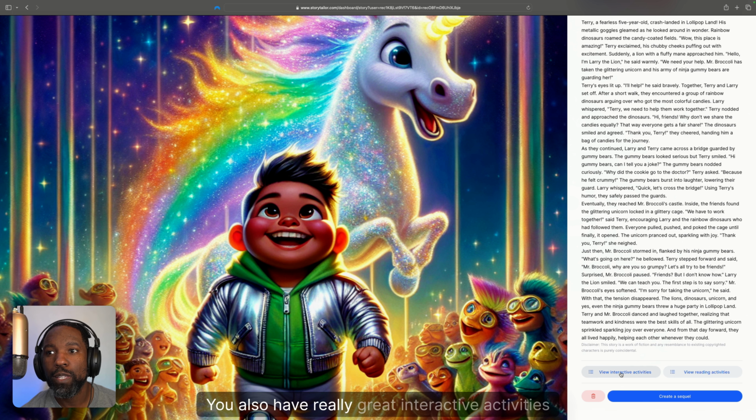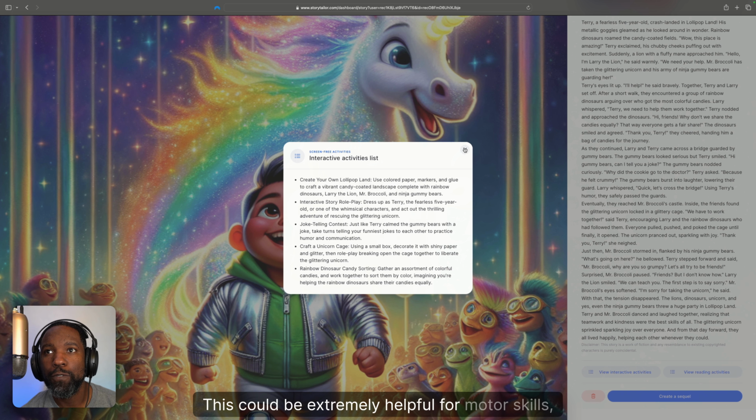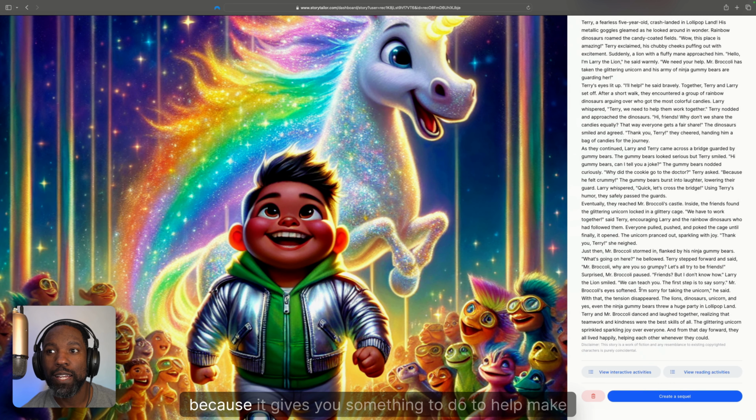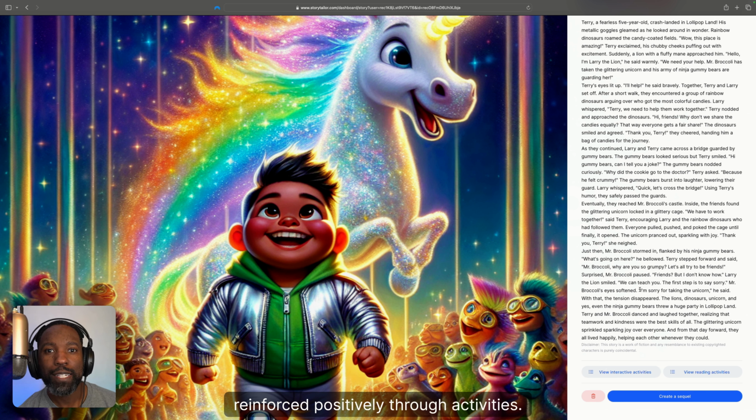You also have really great interactive activities at the bottom, as you do with every story type. This could be extremely helpful for motor skills because it gives you something to do to help make sure that whatever it is that you're working on is reinforced positively through activities.